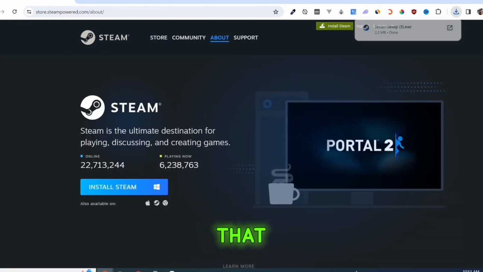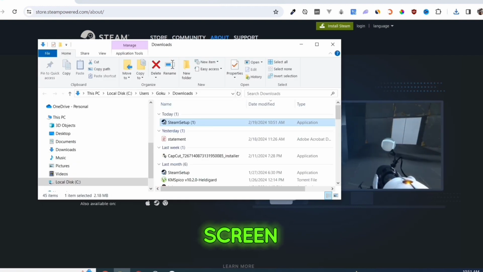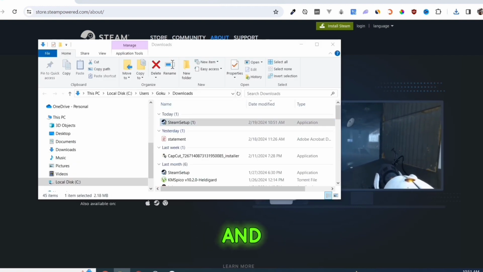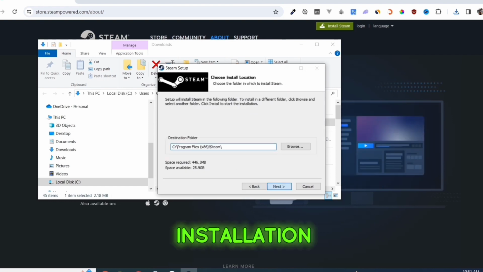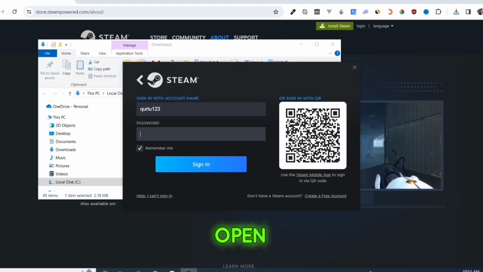Once you've done that, at the top right corner of your screen, click on the .exe file and open it. Complete the installation, and once finished, open your Steam app.